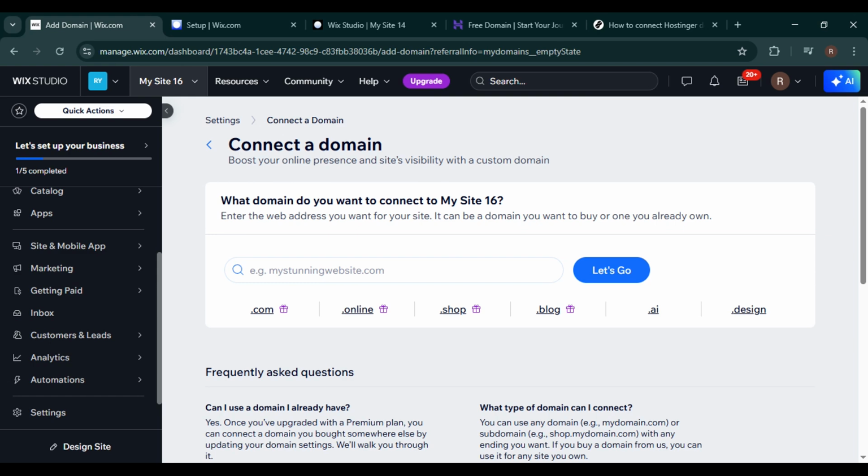In most cases, Wix will give you specific name server or DNS record values that need to be added inside your Hostinger account. Open a new tab, log into your Hostinger dashboard, and navigate to the Domain section. Select your domain and go to DNS or name server settings, depending on what Wix instructed you to change. Copy the values exactly as shown in Wix and paste them into Hostinger. Save the changes once you're done. After saving your DNS settings in Hostinger, go back to Wix and continue the setup process.